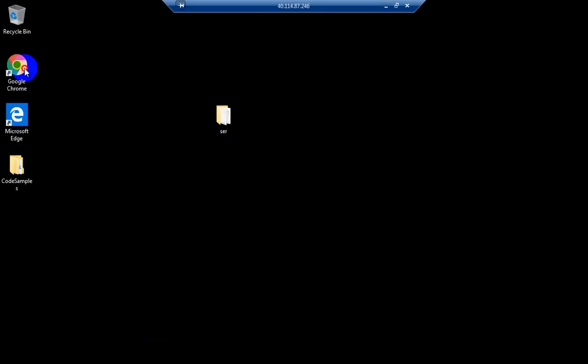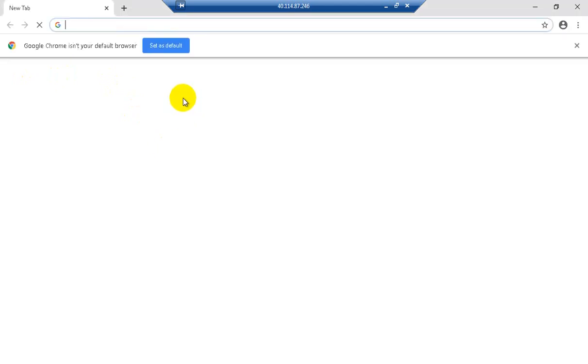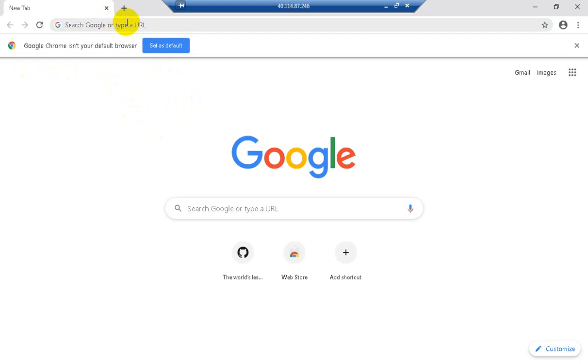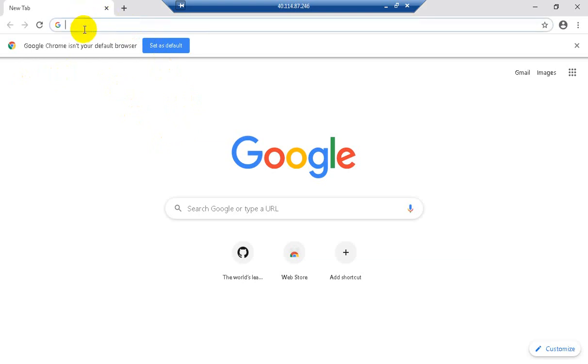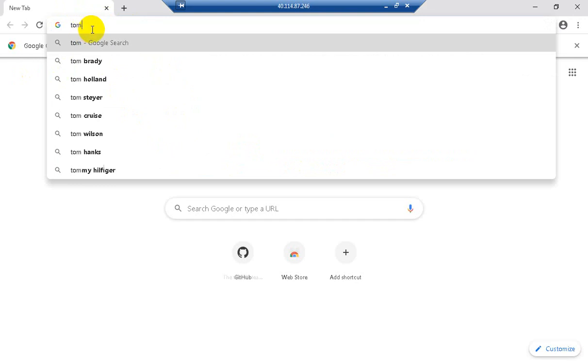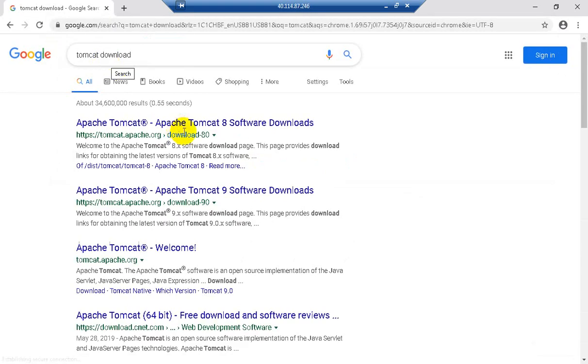So let's download Tomcat. Let me launch Google Chrome. Just type Tomcat here. Tomcat download. By the time of this recording, there is version 9 available.